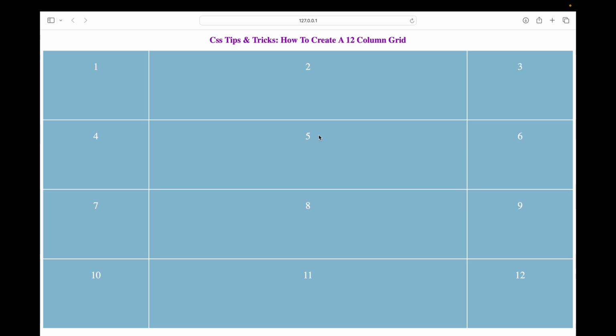I have a full CSS tutorial that will teach you how to create grid, how to place items inside of grid, how to create your layout in CSS.